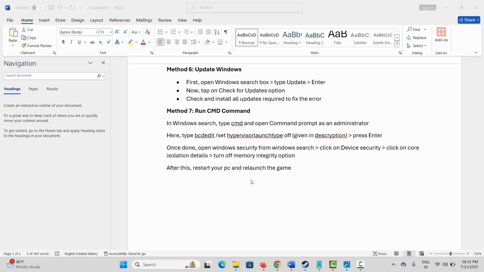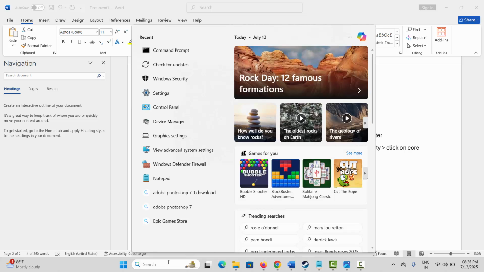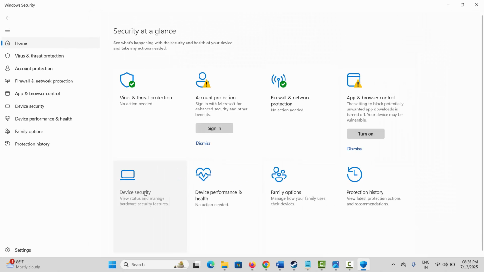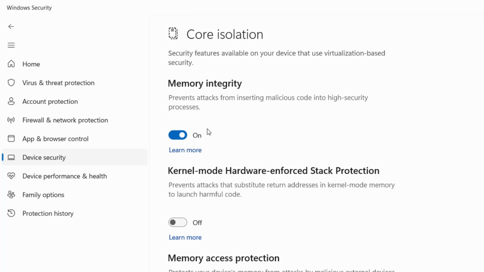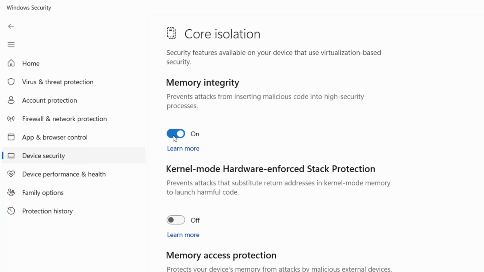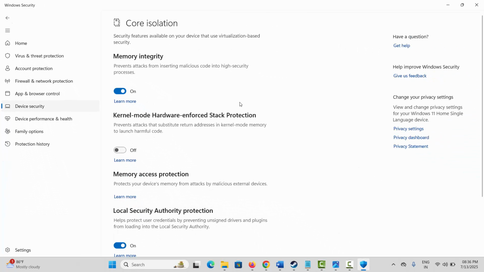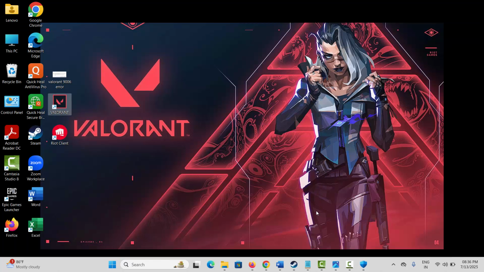Once done, after that open Windows Security from the search box. Once it's open, here click on device security. After that, click on core isolation details and here you can see memory integrity is enabled. So simply turn it off. Once it's disabled, after that restart your PC and relaunch the game and then check if the error is resolved.